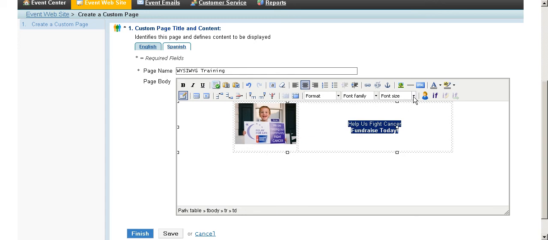You can also change the font size proportionally. So let's go ahead and change this font size to 180. That made it a little bit bigger for it.